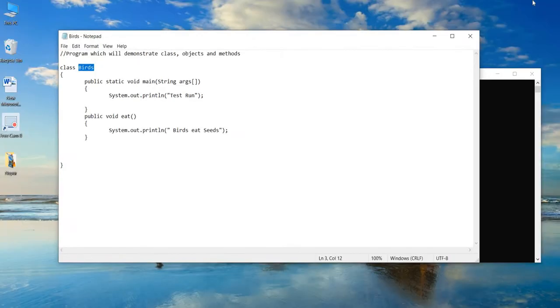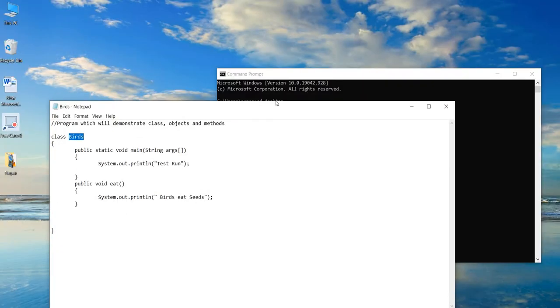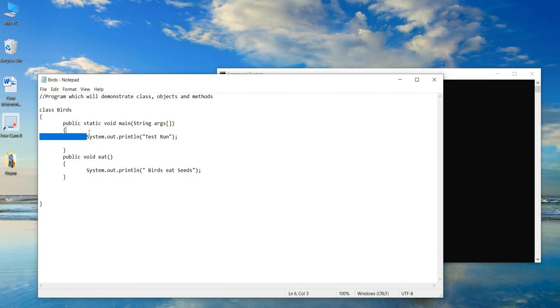Let me minimize this. Okay, so it prints the first statement which is there within the main function. As already mentioned, the execution of a particular Java program starts from the main method. And what is there in the main method? Just a simple display statement saying that it is test run. Now what about this particular method which is already there?